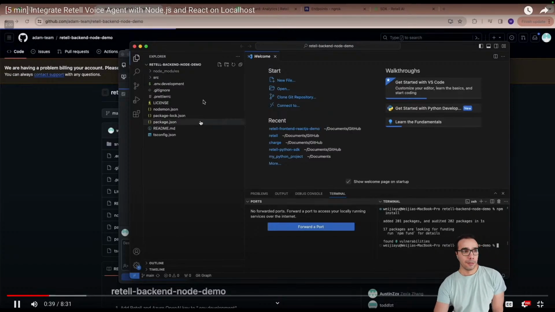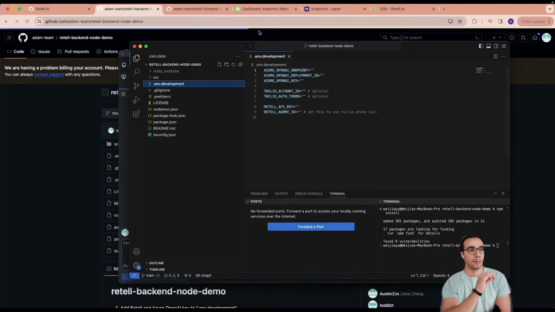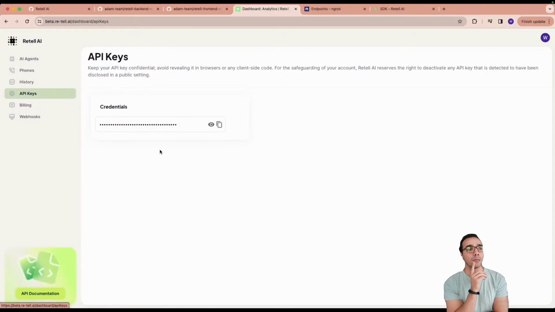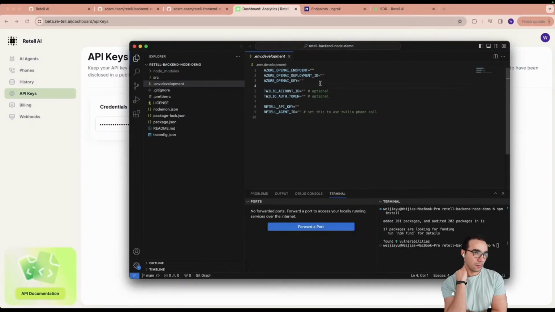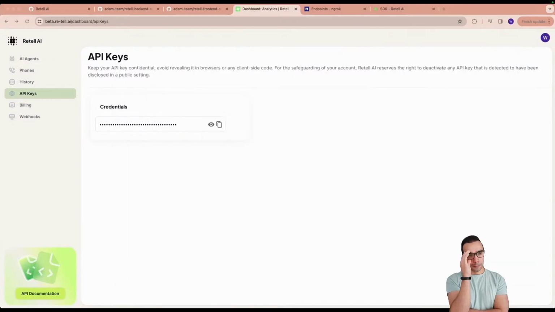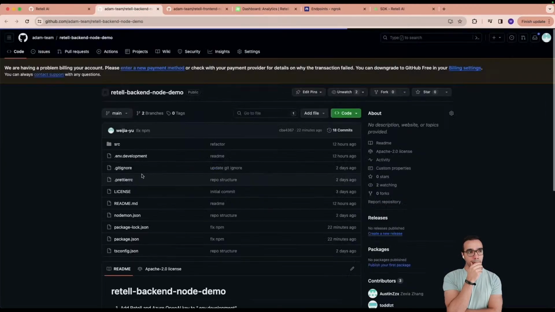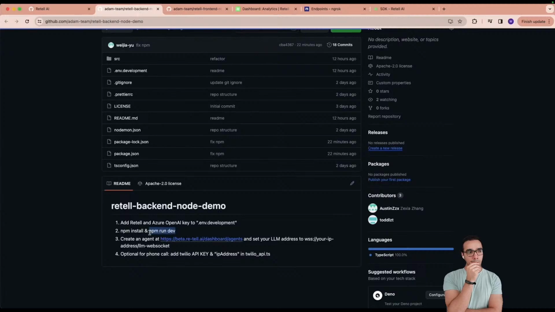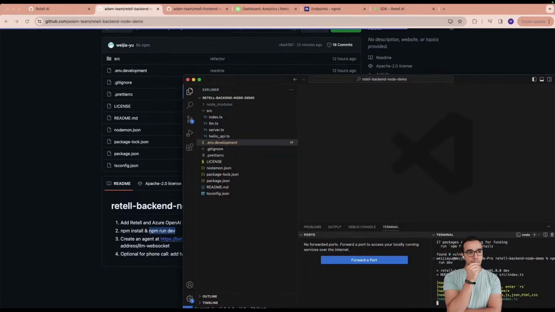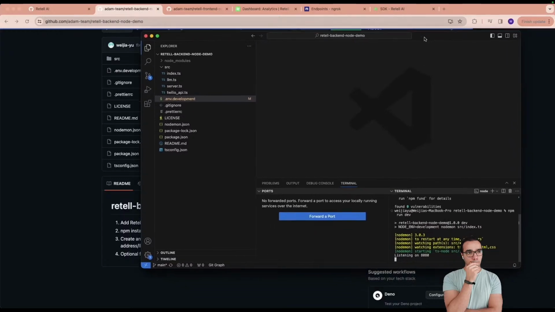Run npm install. And here you need to fill in your Azure OpenAI key and also Retell API key. You can find the Retell API key here in the dashboard. And right now we only support Azure OpenAI key in our demo, but you can easily modify this file to use OpenAI API. Let me fill the key in the other screen. Cool. So given that I've already filled the key, I just need to run the code. Great. So right now we have a localhost WebSocket running.